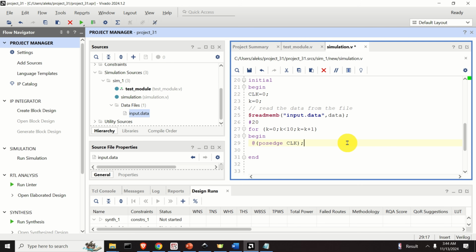So what will happen over here? We will start the execution of this for loop. Then over here we are waiting until a positive edge of clock arrives. Positive edge is a rising edge of the clock, and we are not going to proceed until a positive edge is detected.